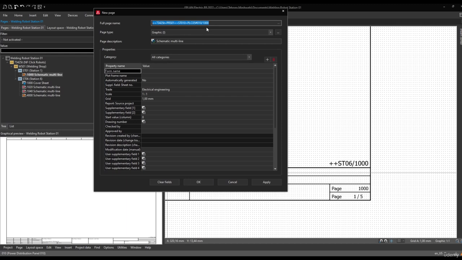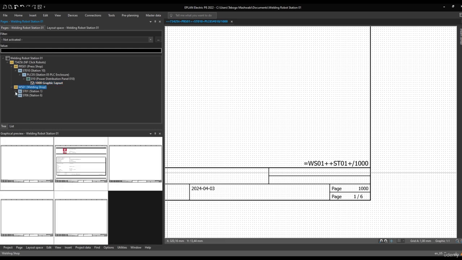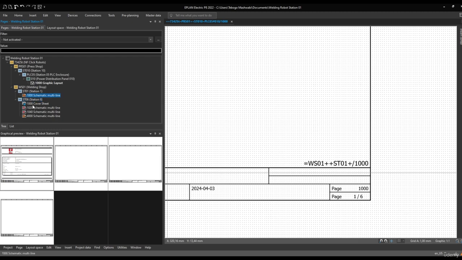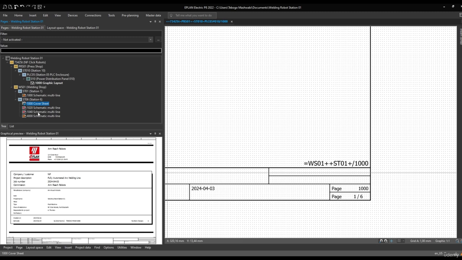Then I've created a new page, which is a graphic, so I'll give it a description of saying it's a graphic layout. And then I'll just click OK. Then Eplan will create a new page, which is in a different structure identifier compared to the previous pages that we created. So that's how you can create many pages with different structure identifiers.